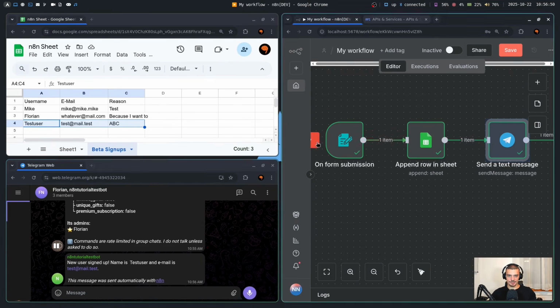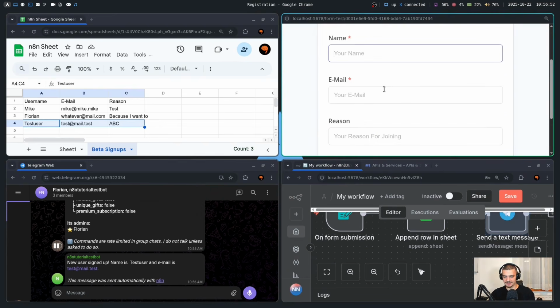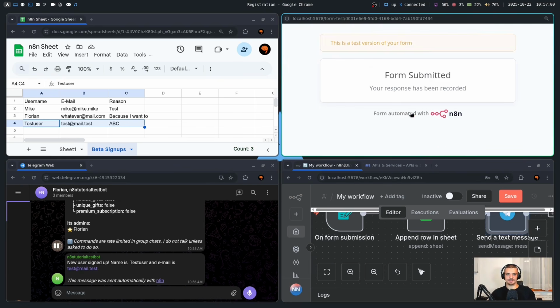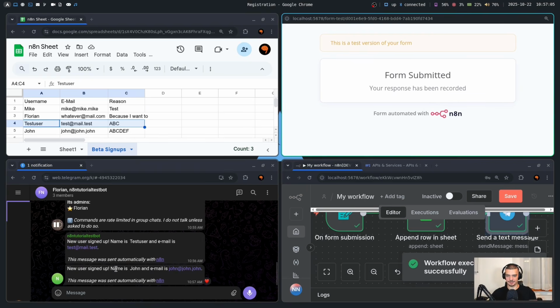And now what we're going to do is I'm going to click here and I'm going to say this is going to be John at john.john, ABCDEF. Submit. So what happens now? New row is created in Sheets, new message is sent to Telegram. This is what n8n is all about, integrating multiple tools and building workflows.